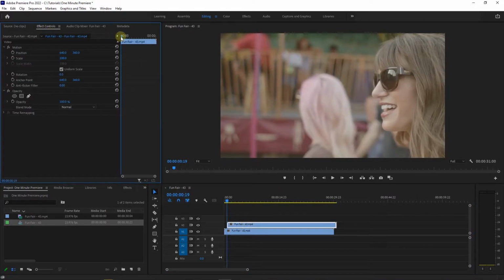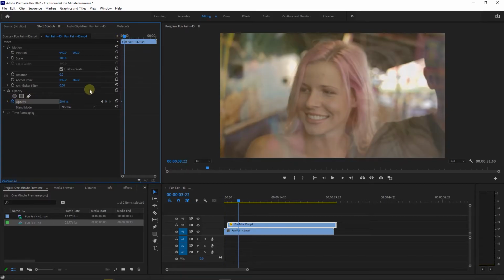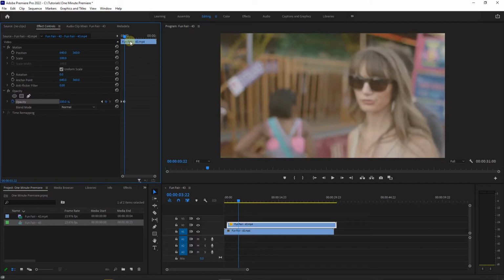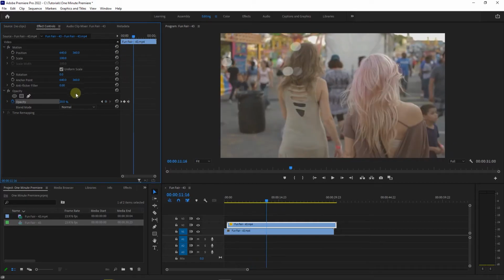Now place the playhead at the start, set opacity to 20%, and click on the stopwatch next to it to create a starting keyframe. Move the playhead a little forward and set opacity to 100 to create the second keyframe. Do this process for as long as you want the effect to last, or you can just copy and paste keyframes.